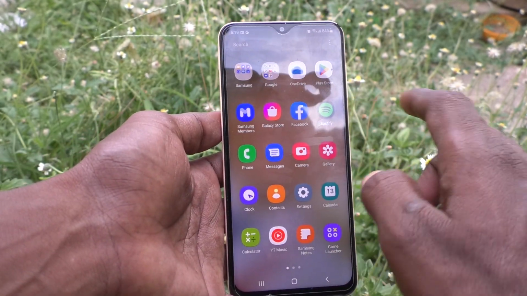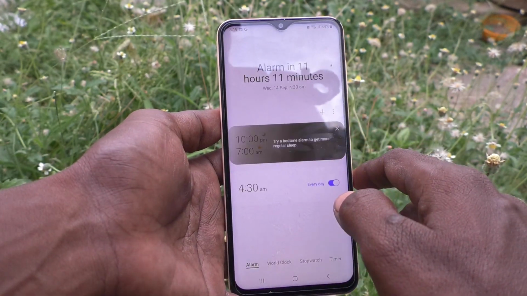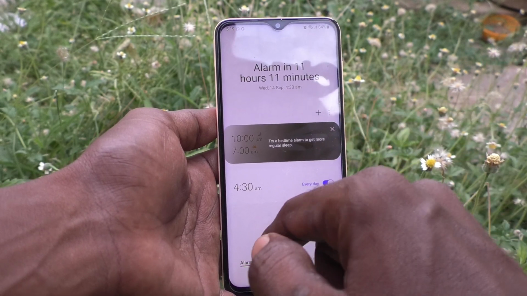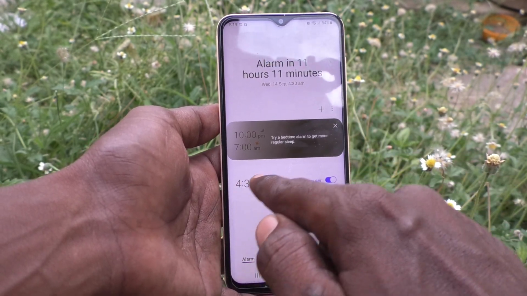First of all, go to the home page and click on clock icon, and you will see here what are the alarms set in your phone. Here I have only one alarm set at 4:30 a.m.